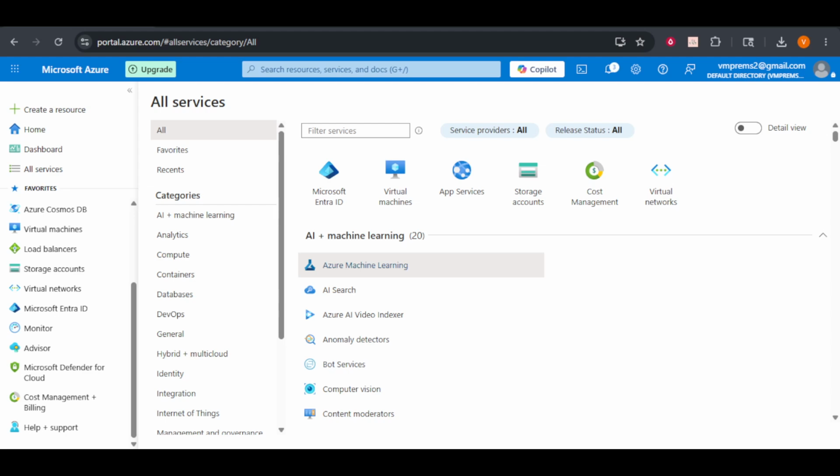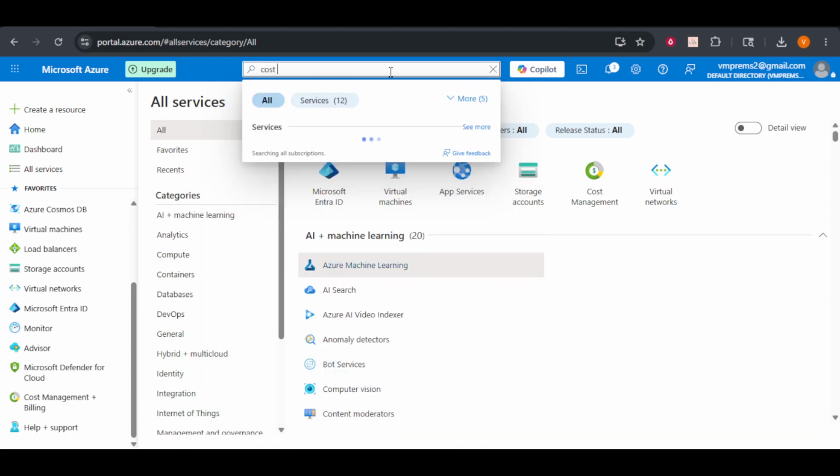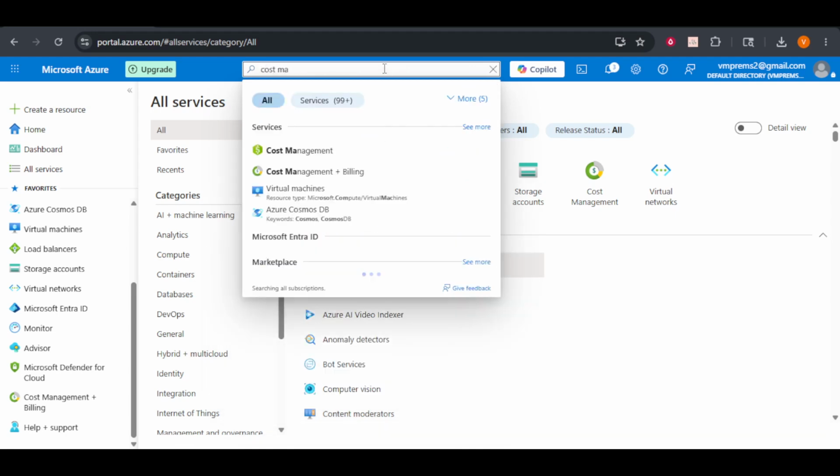Let's get started. First, navigate to the top search bar in your Azure portal. This is where you can quickly find the service you need. Type in Cost Management plus Billing and select it from the list of services that appears. This section of Azure is your gateway to understanding and managing your financial activities within the platform.